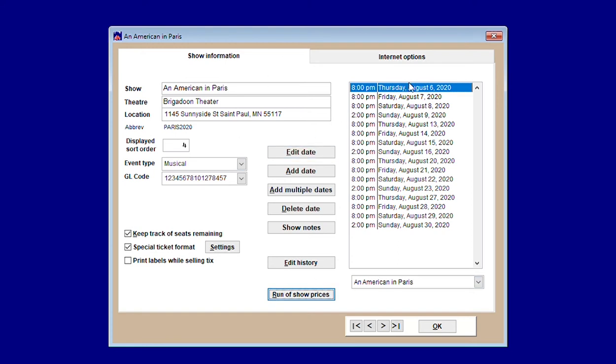So let's set up our mirror show. Before I do anything else, I'm going to note that my first date is on the 6th. My last date is on the 30th. So I'll go into Show, Utilities, add a new show.